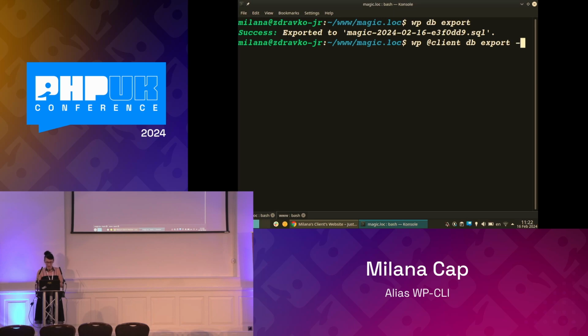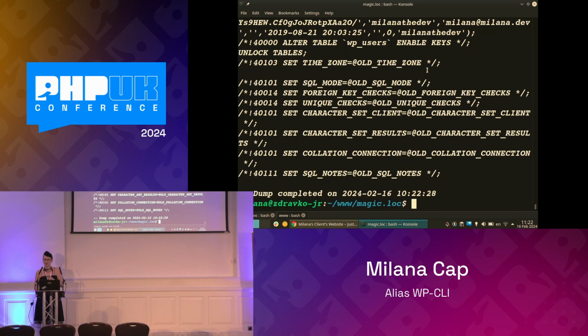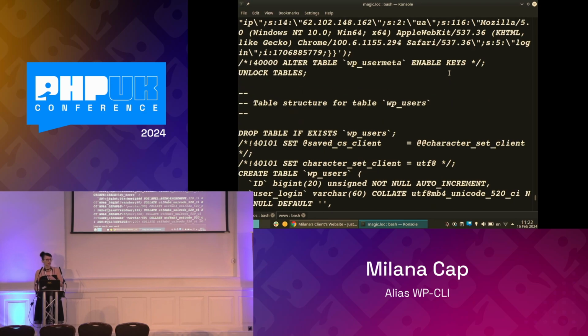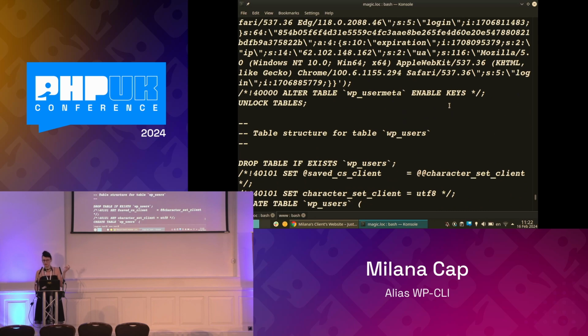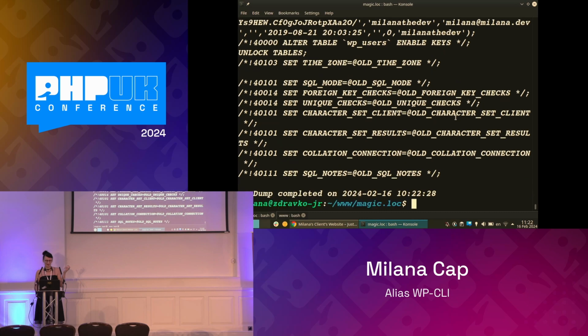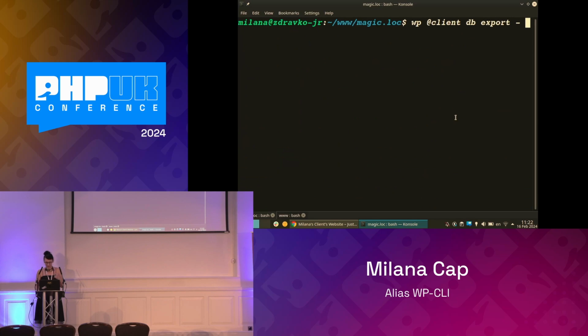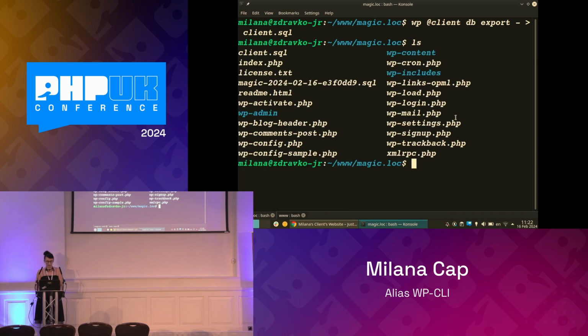So what I can do, I can use this dash, and it will take everything, the whole database, and put it in output here. And now we have the database and no file created on the server. And this is kind of better, but I'm not gonna copy paste this. This is insane, right? So what I can do is put it in a client.sql file. And now I have this client.sql file here.